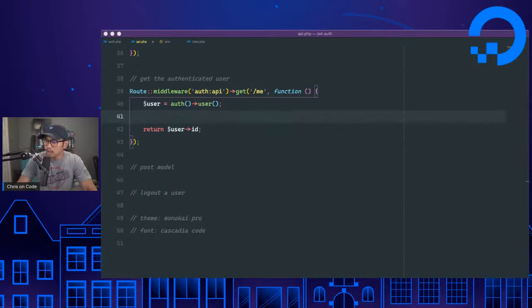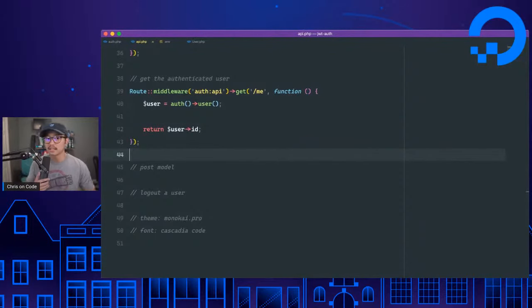Also, another thing that's kind of in the middle between Passport and this JWT solution is Sanctum. Laravel Sanctum lets you issue access tokens to users for specific things. And Passport does that as well, but it gives you a lot more control over the scope of each access token.